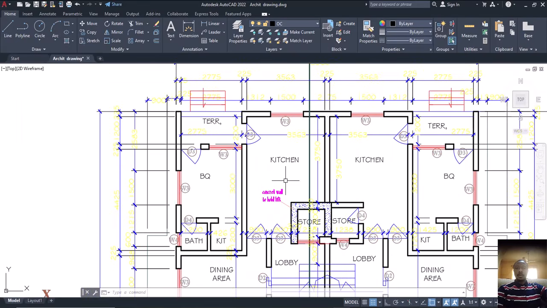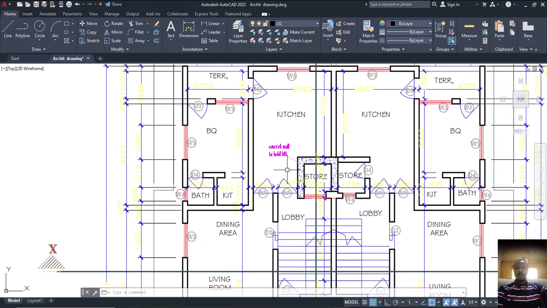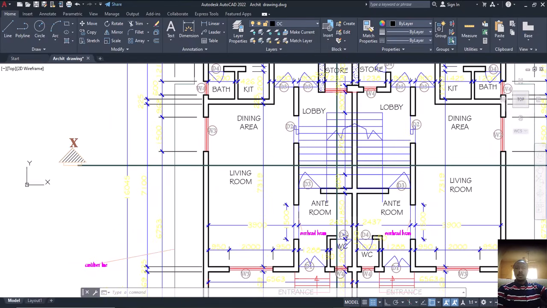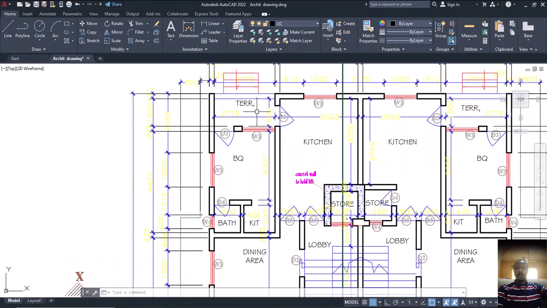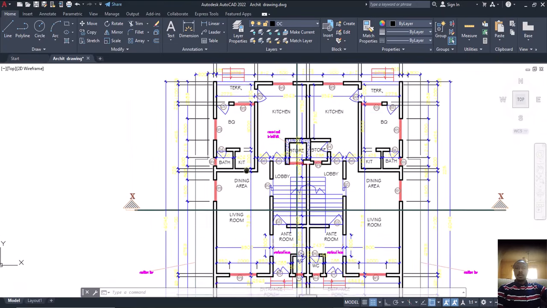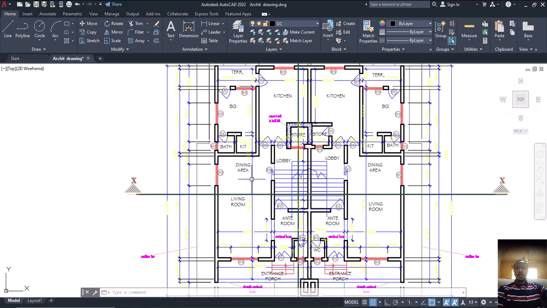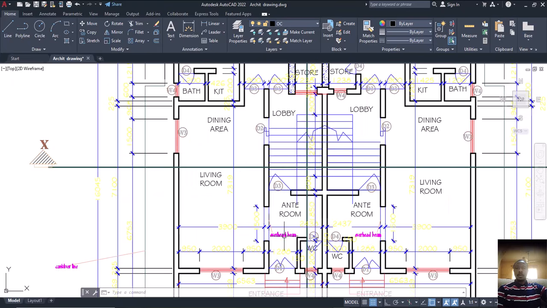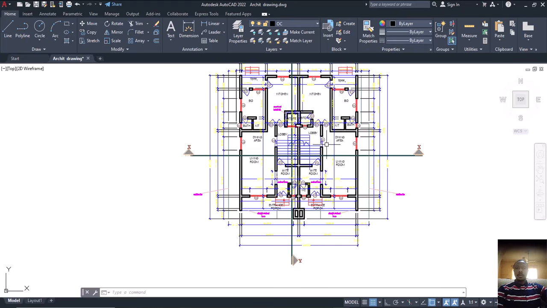So that is that. So this is the kitchen. On the ground floor, this is the kitchen, and also this is a dining. This is the living room, and from here we have the terrace area, and we also have the BQ, a boys' quarter, and also the bath and the kitchen. Is that okay? That's all that we have on the ground floor. Can you see the living room here? You can see the dining room here, and also you can see the ante room and all of that. The same thing is applicable to this other side.